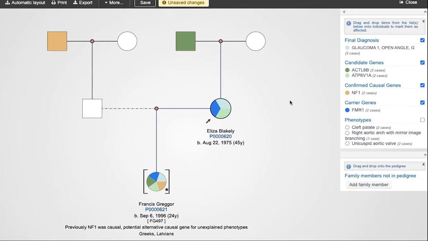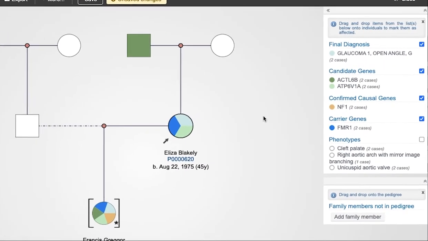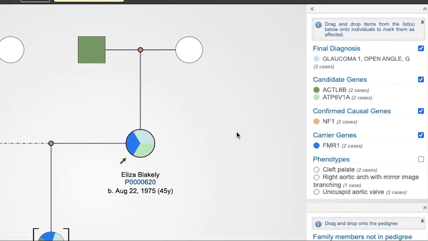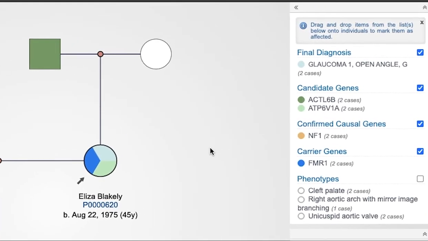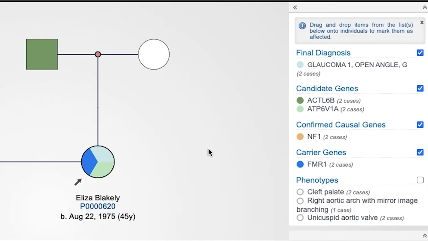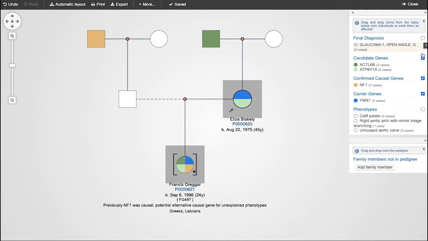You'll notice that each sidebar section, candidate genes, confirmed causal genes, carrier genes, phenotypes, and cancers, has a checkbox to the right of the section title. Deselecting these checkboxes removes their indicative colors from affected nodes in the pedigree. Selecting these checkboxes turns on this colorization feature.